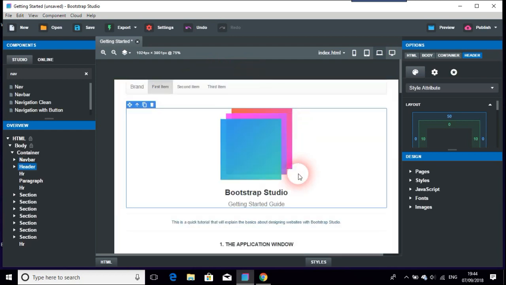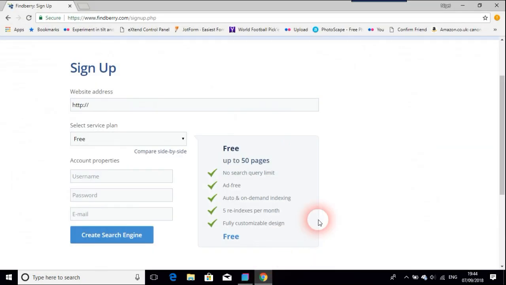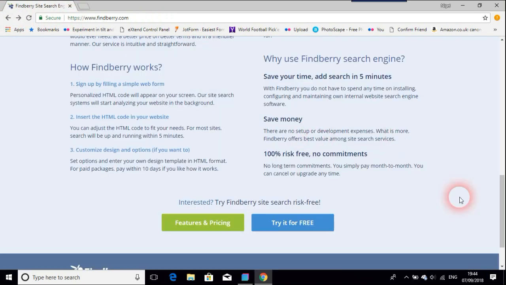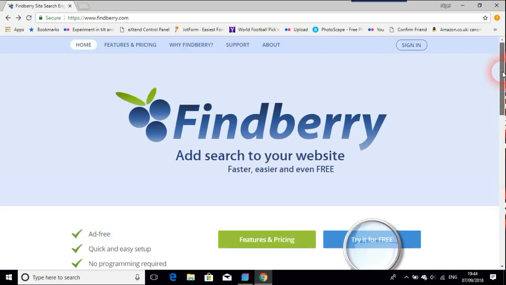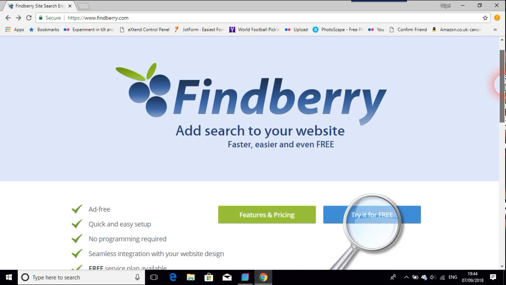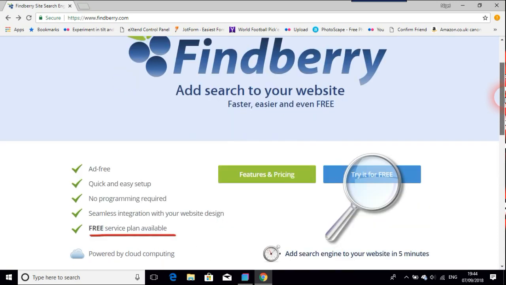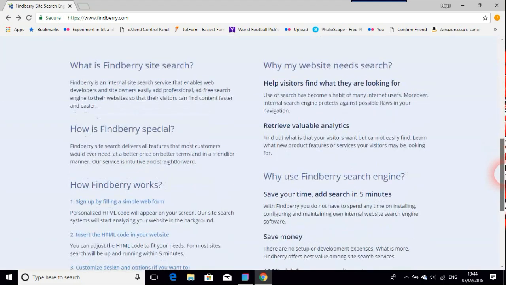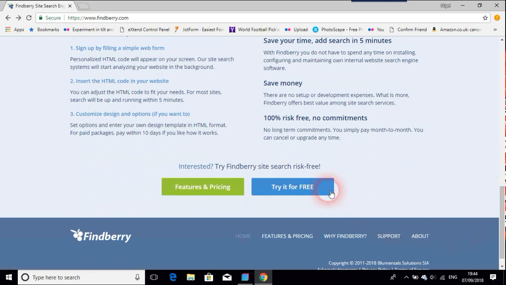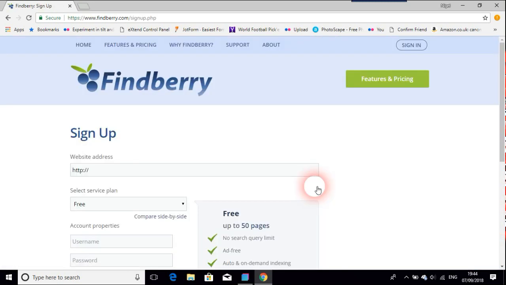I would suggest this particular search engine, and this is the one I use. It's called Findbury. There are price plans and all the rest of it. I'll put the links in the description, but it's just findbury.com, and it says add search to your website fast, easier, and even free. And it is what it says. It's easy to use, it's free, and it works. I've used it for many years, I think.